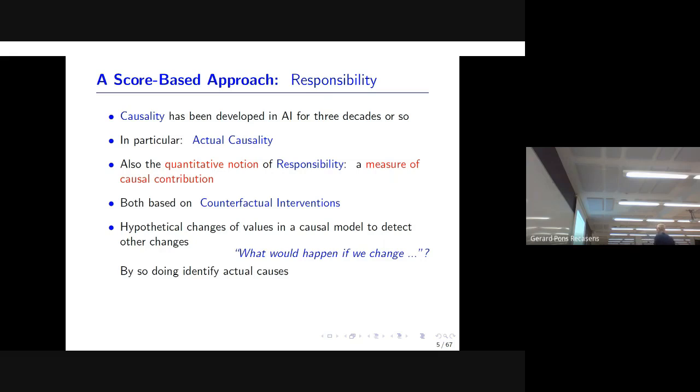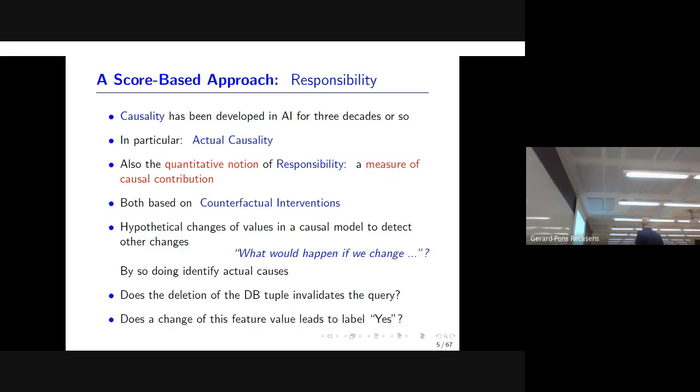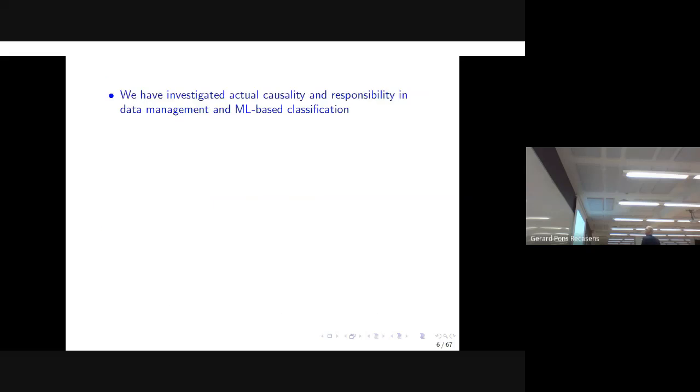Yeah, that is the intuition. So for example, like I said, the deletion of a database tuple invalidates the query, and so on. Does a change of this feature value lead to a change of label? Yes. Okay.